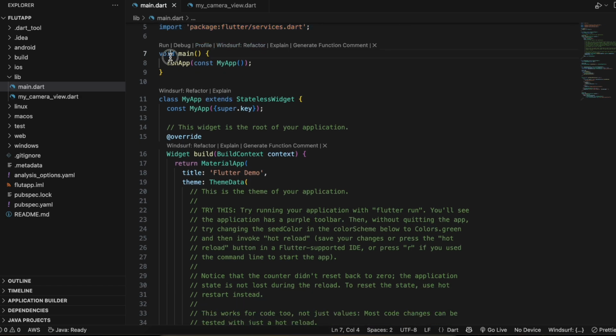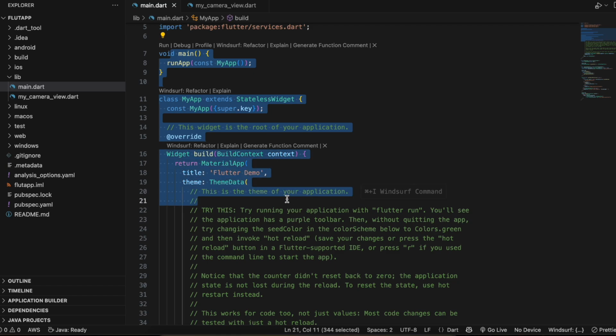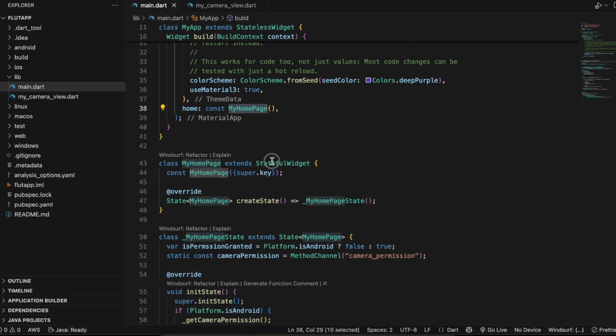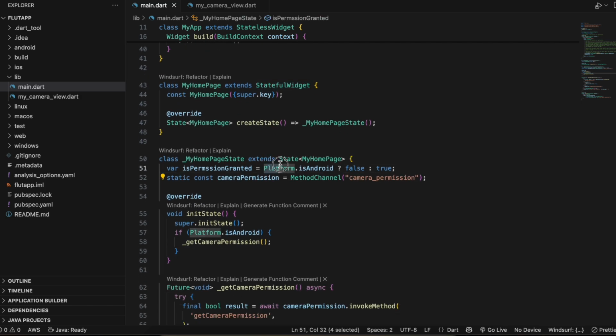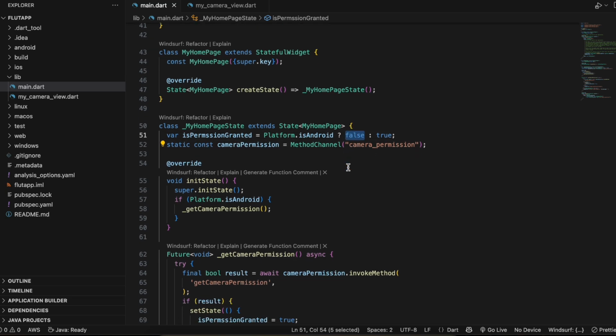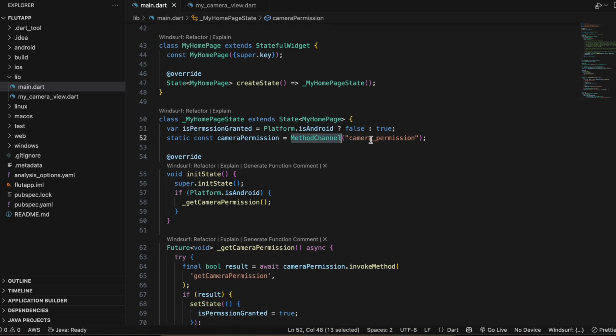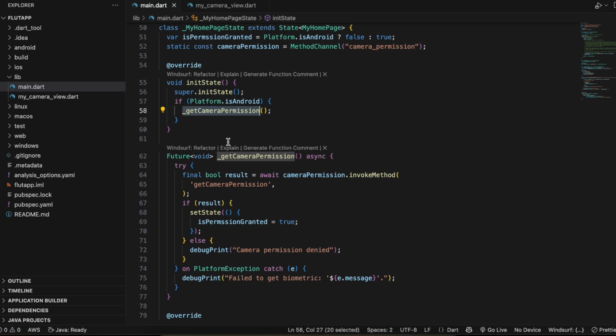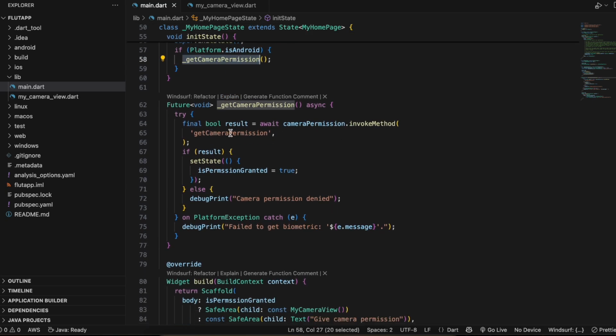Then here is the boilerplate code which is present by default. Then here is my homepage widget. It is a stateful widget. Like I said, we are only doing it for Flutter Android, so by default the permission is false. Then here I have created a method channel for getting the camera permission inside the init state. If platform is Android, then we call get camera permission. Here we invoke a method called get camera permission, and whatever result we get, if it is true, then we update this particular variable to true.